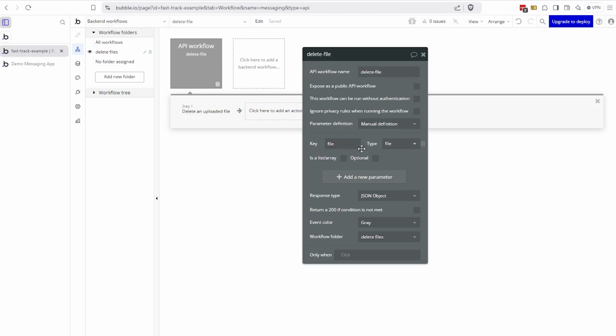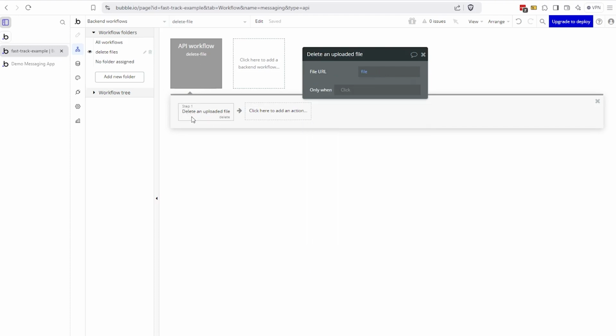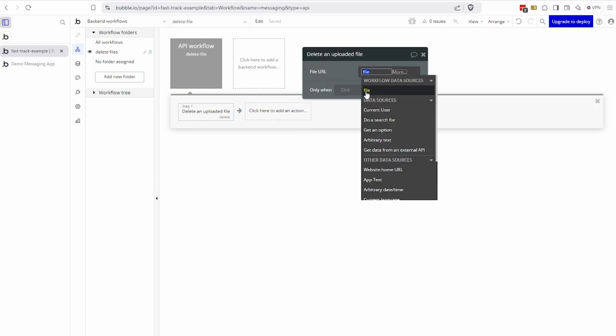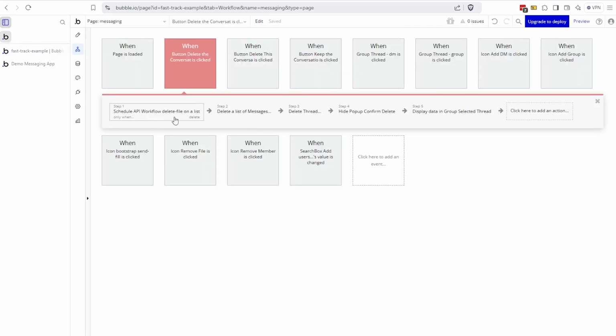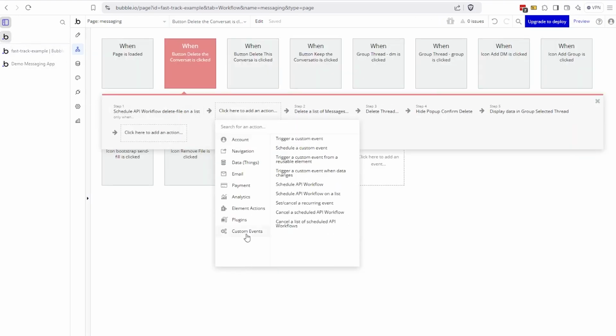So when from the page we trigger this backend workflow, we have a way to send a file to this endpoint here. Okay, and all this endpoint is going to do is run that delete action to delete that one file. So you can see here's my parameter reference, the value of the parameter. That's all this is doing. So at the page level, I'm going to select the following action under custom events. Schedule an API workflow, or in other words, a backend workflow, on a list.